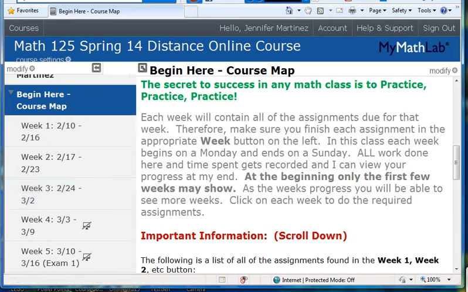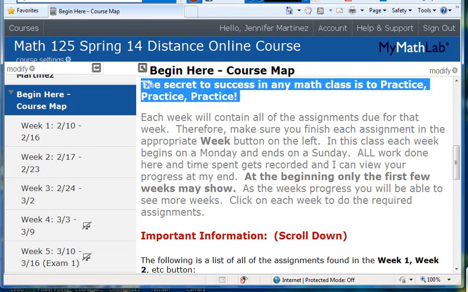In this class, all the assignments begin on Monday and end on Sunday. By the way, at the beginning, only a few weeks show, but as the weeks progress, more and more week buttons will show. In green, on top, I have the secret to any math class: practice. Please do not start a math assignment the night before it is due, but instead work on the assignments every day. You need to work on math every day to succeed in any math class.